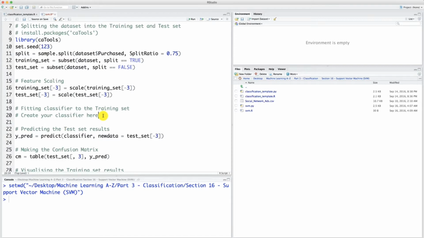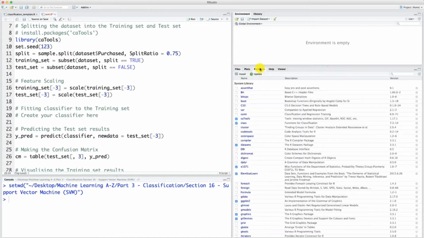So let's do this. First, let's have a look at the packages here. Check out to see if you have the e1071 library. It is installed on my RStudio because I used it a lot of times, but if you installed R for the first time, then you might not have it. So I'm going to just write this command here for those of you who need to install it.